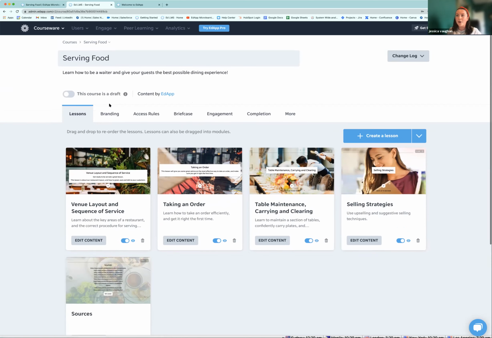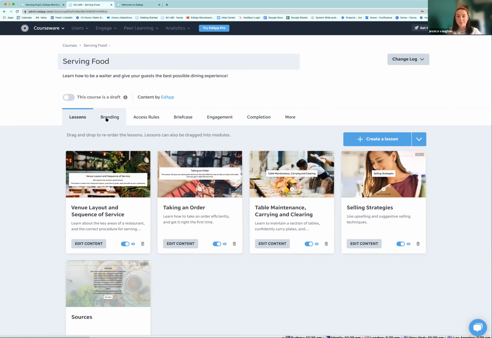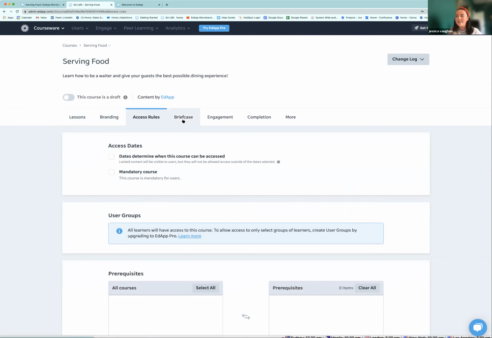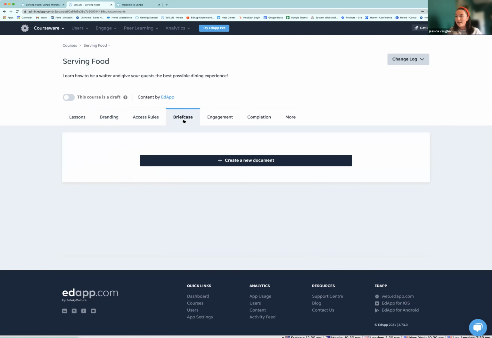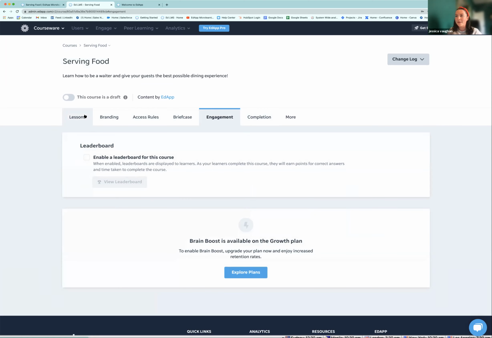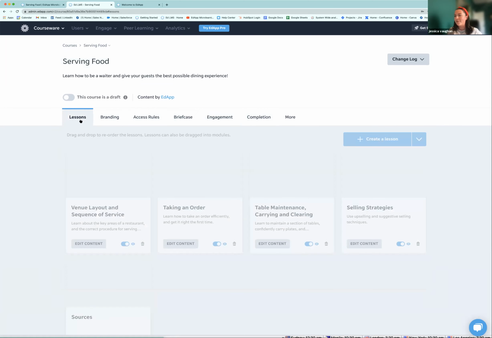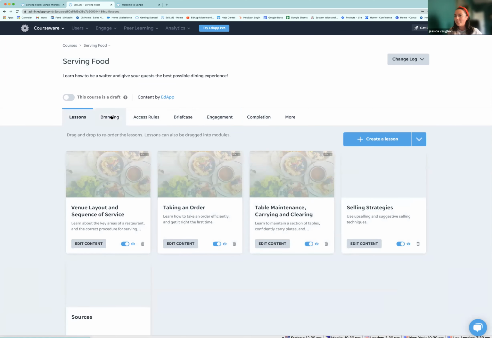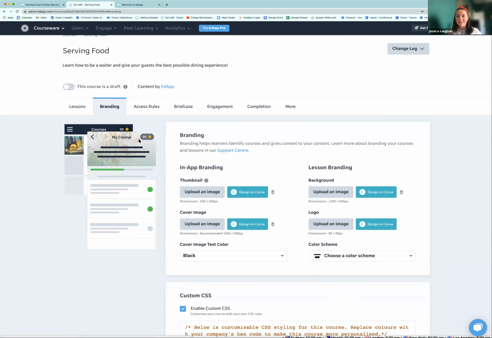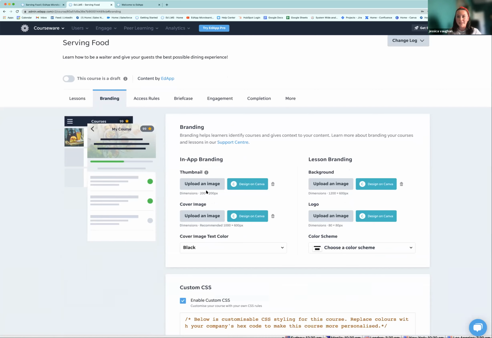And we're actually going to go across these tabs here. So we've got branding, which is where we are going to hop into in a minute. We've also got our access rules, and then also briefcase and engagement and completion. So definitely have an explore of these to kind of get a feel for how you can start to edit your course to fit the purpose for yourselves. So back into branding. I think it'd be great for us to add in a logo, start to give it that feel, and also, yeah, add in a bit of the in-app branding.